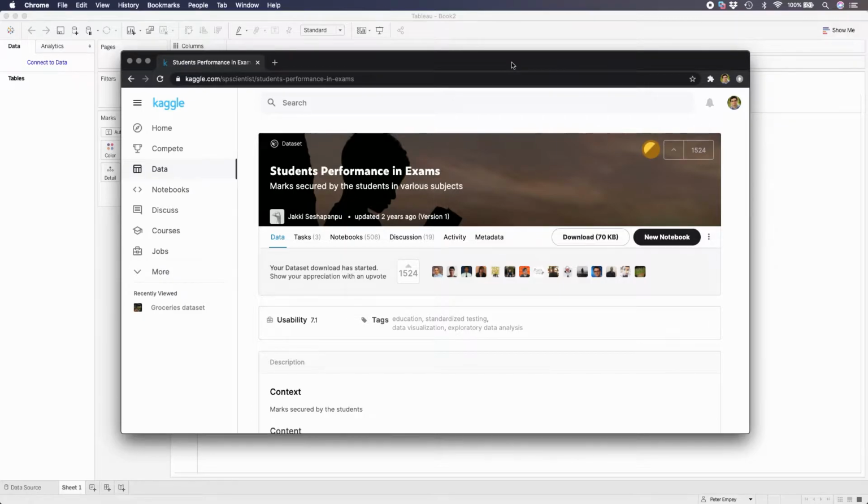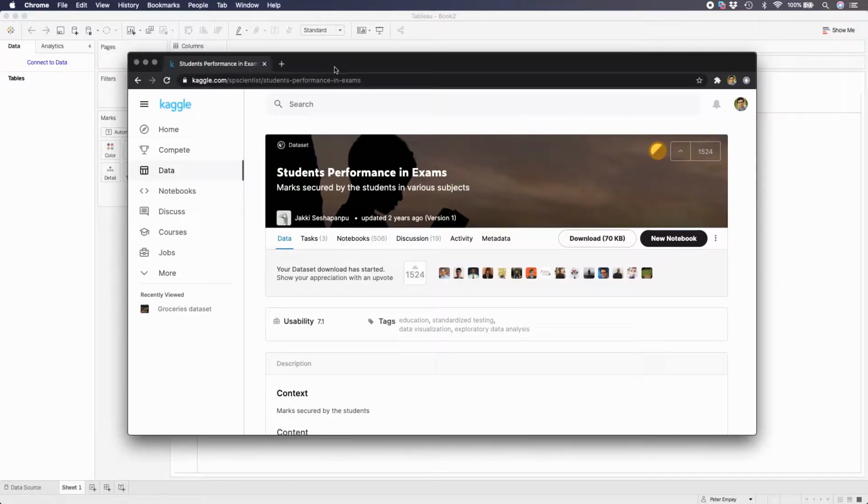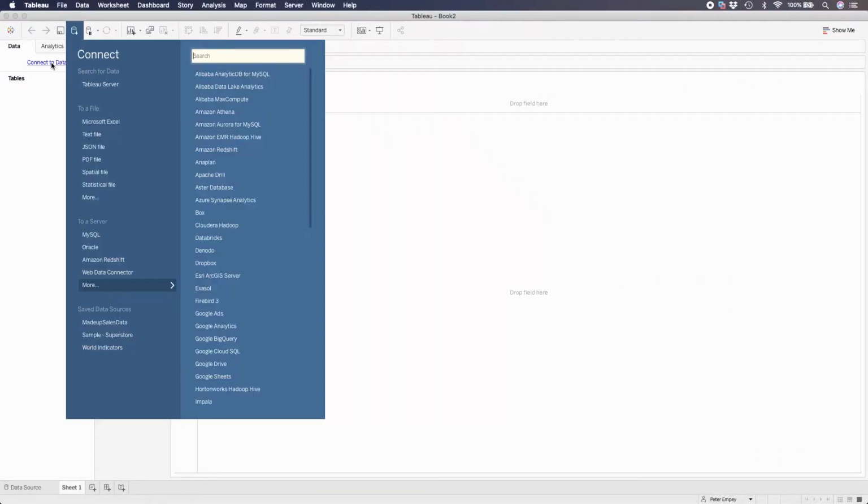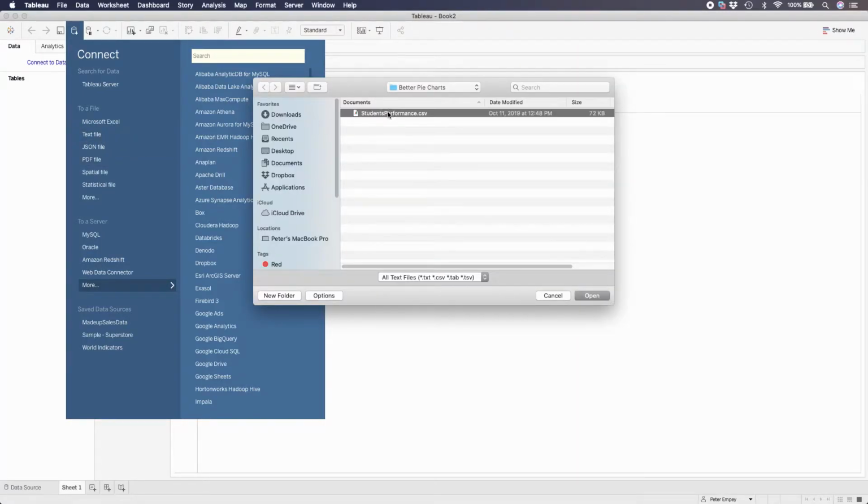We're going to use this data set from Kaggle. It's the Students' Performance and Exams data set. It's going to have some good categories for us that we can use as we're making our pie chart. So let's get started. Let's load that in and take a look at it. I've already downloaded it, so I just need to load it into Tableau.